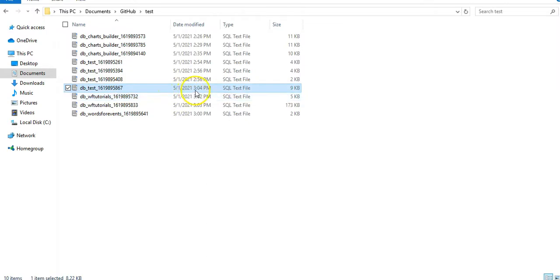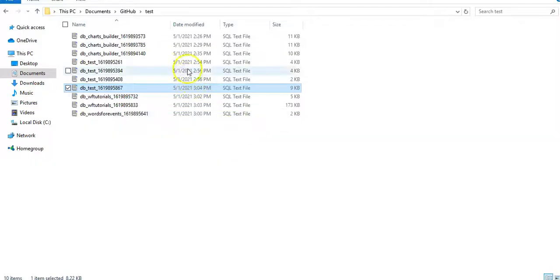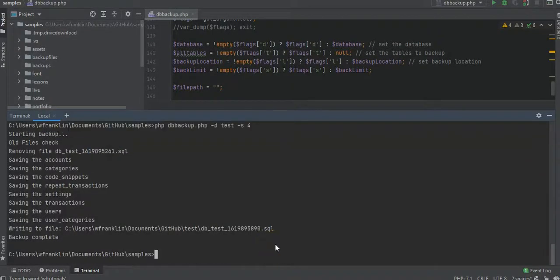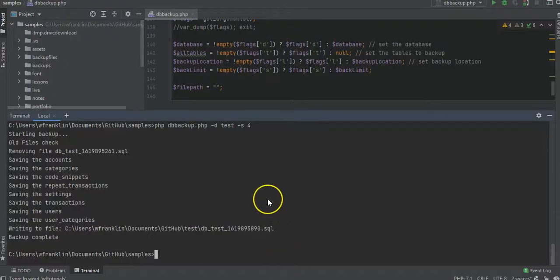If you look at the timestamps, the next one to remove is 254. So let's see if we can run it again and if it will remove it. All right, 254, as the time is 261. Let's see if that one was removed. 261 gets removed, which was at the time 254, and a new one gets created here. So if you keep doing that, it will only keep 4 within the folder.